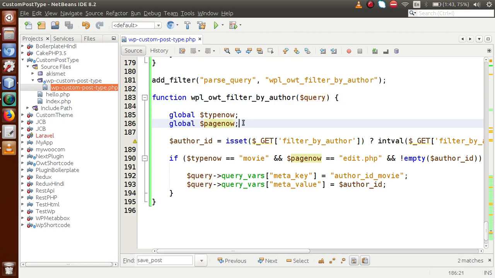So for that, we have defined two global variables. Type now is used for checking the post type. Okay, page now is used to check the page name. And the third, this is the author ID that we are actually getting from this URL as the query string parameter.